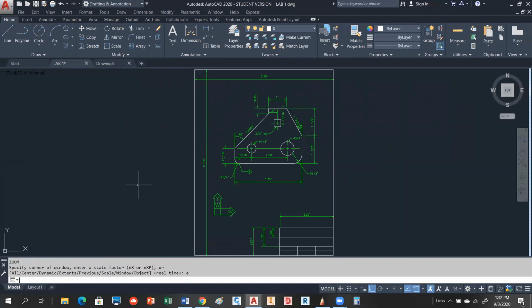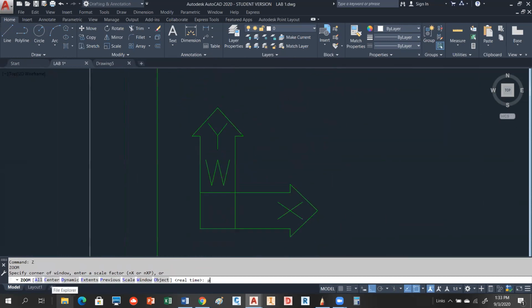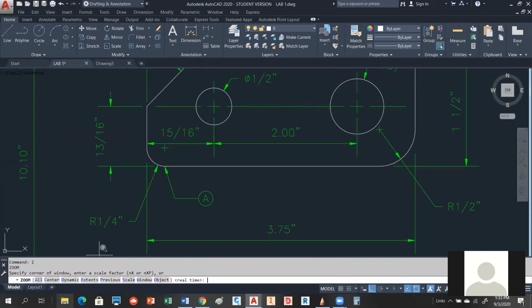All right, so another one here that's kind of interesting is this guy called previous. And zoom previous allows you to step backwards in time with your zooms. As you're zooming in and out, it's remembering all of these zooms in what we call a zoom buffer. It holds 20 zooms. So all you would do is type in Z enter, P enter, it just zooms previous, Z enter, P enter. You can just keep doing that and it'll take you back through the buffer, okay?